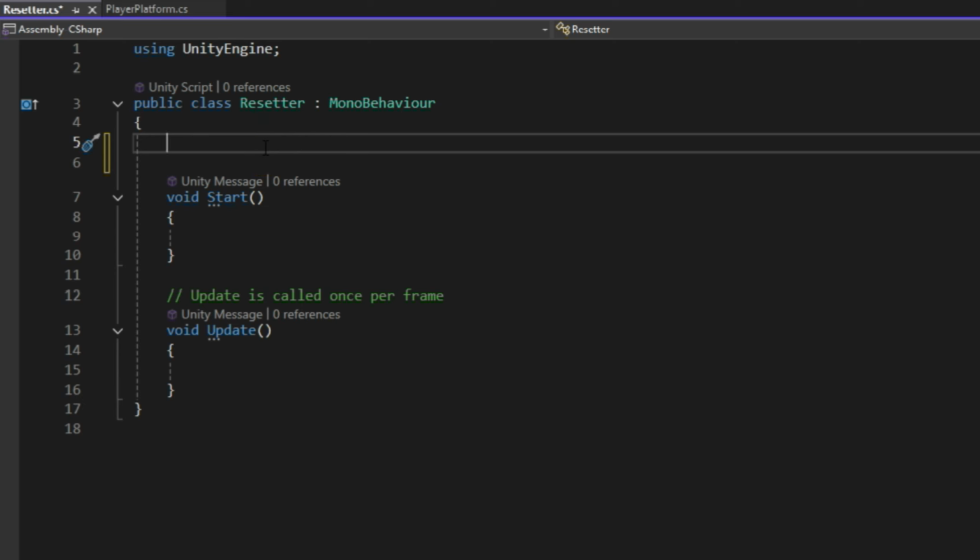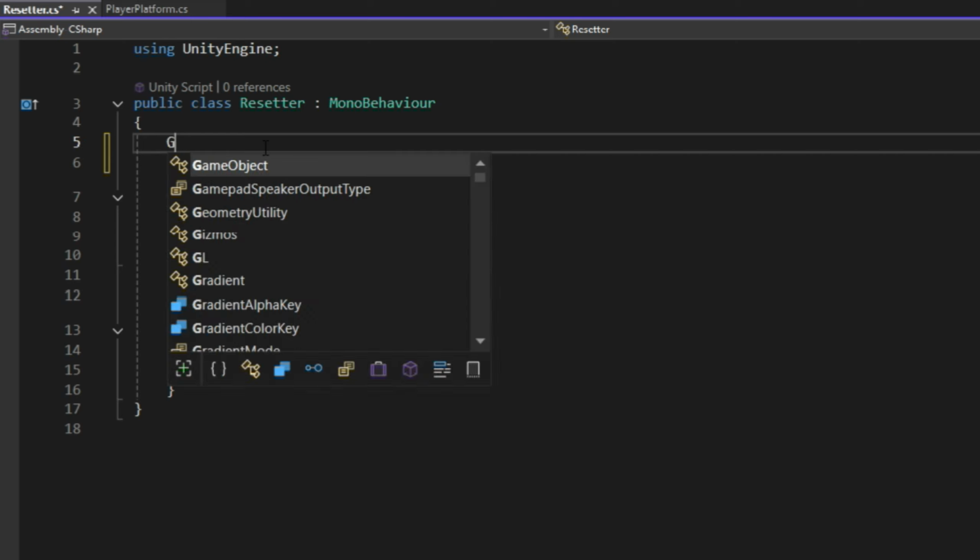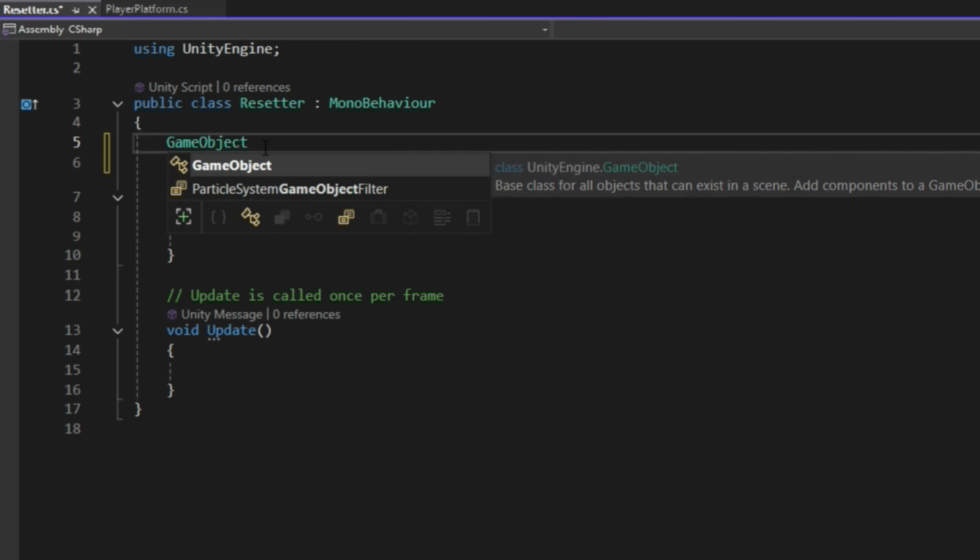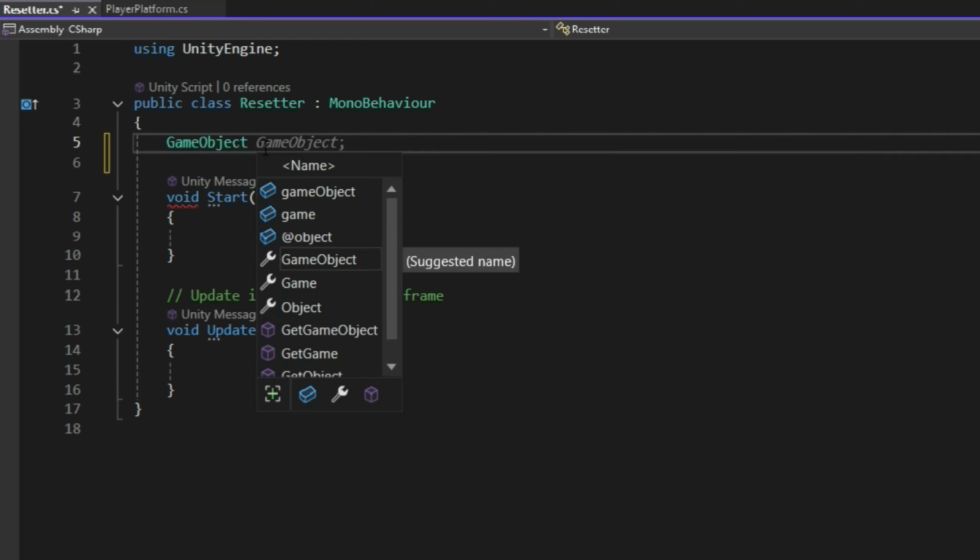Let's add in another variable. So unlike a float variable, we can add in a Unity specific variable. And we're going to add in a game object variable so we can store a reference to the boulder. That way this reset zone knows what interaction to look for. It's looking for a trigger whenever the boulder interacts with it. So we need to store a reference to that boulder.